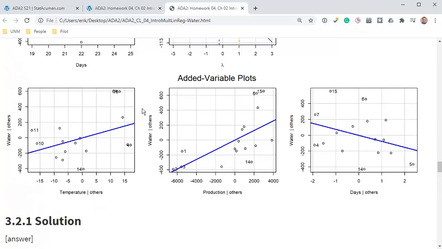So we can get a clue, at least in these added variable plots, whether or not a variable is going to be important after adjusting for other variables.